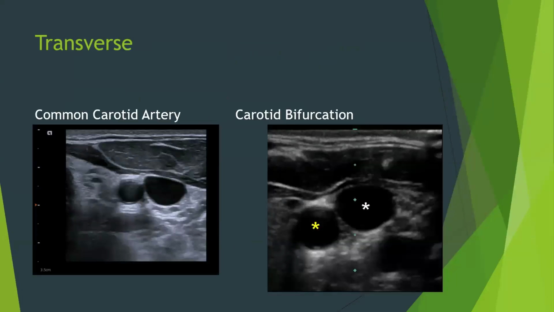So when we're scanning the common carotid artery, it's going to be visible with the internal jugular vein as well. That can be helpful when trying to find the carotid artery, especially if it's occluded or calcified or something like that. Find the internal jugular vein, and that can help identify the common carotid artery in transverse. And then we have our carotid bifurcation here. So we have our internal and external carotid arteries.